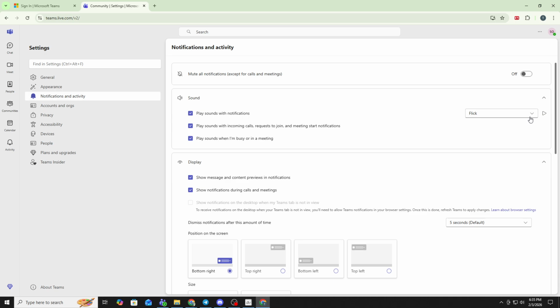You now know how to change the notification sound in Microsoft Teams, making your experience more personalized and less disruptive. Don't forget to explore other customization options in Teams to further improve how you work.